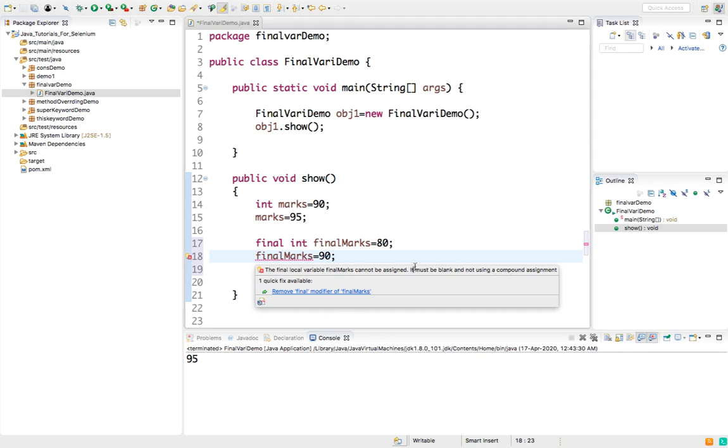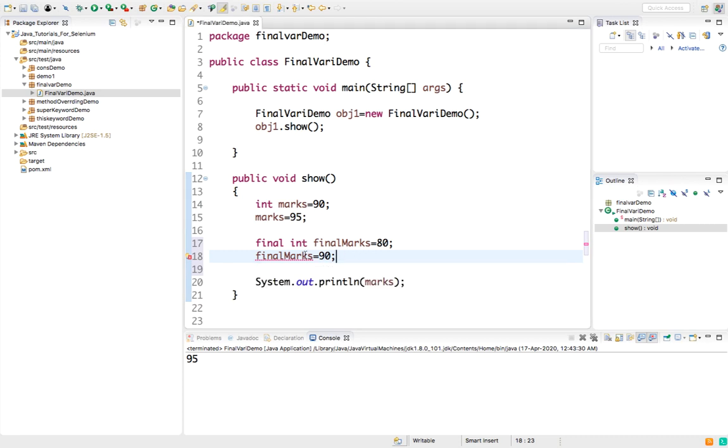So what does it mean? Okay, I will come back to this. It must be blank. This will be done with the help of constructor. We will come to this point again. But Java says once it is initialized, you cannot change its value. So this is what it is about the final variable.